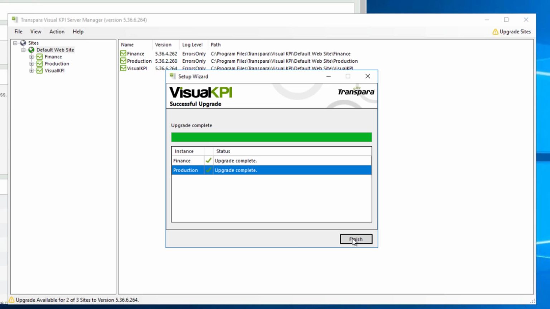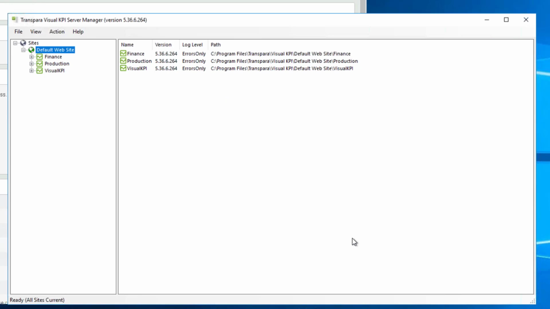All right, there you have it, Robert. We went through and upgraded the Visual KPI instance individually, and then we upgraded all the site instances, the other remaining two, in a bulk or batch fashion. And that's all there is to it. There, we've upgraded 3 Visual KPI instances in just a couple of minutes.